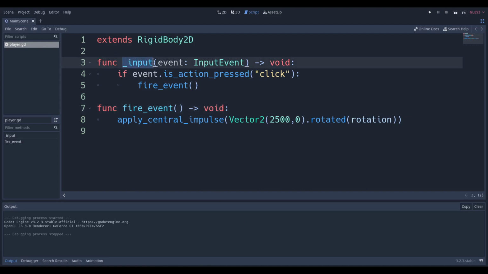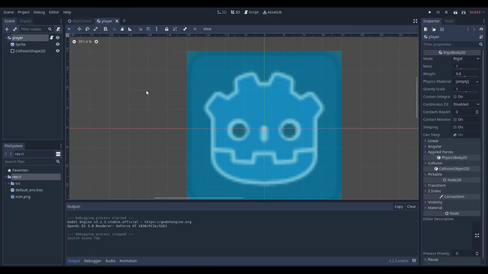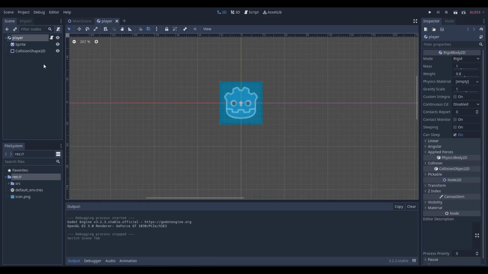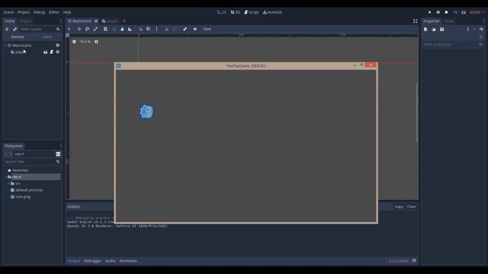So on the input event, we're going to say if the event is action press click, we're going to fire our event. And this is a function I made, and it basically returns nothing, and it just applies a central impulse to our player over here. And our player, of course, is its own scene, which is just a Godot sprite with a collision shape, which is a rigid body. And when I run the main scene, which is just a Node2D with the player as a child, you can see that I just get this simple movement.